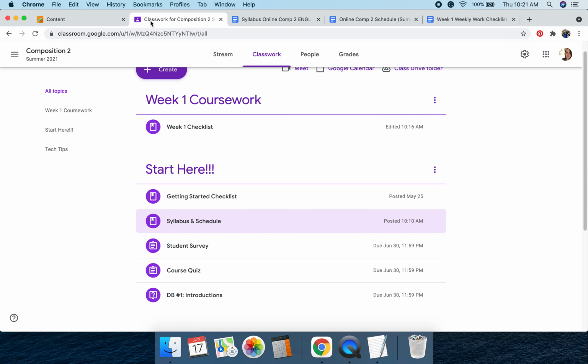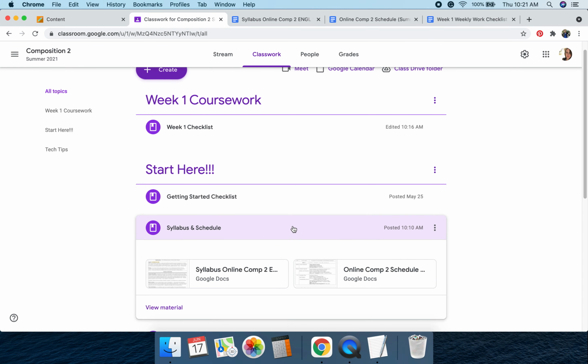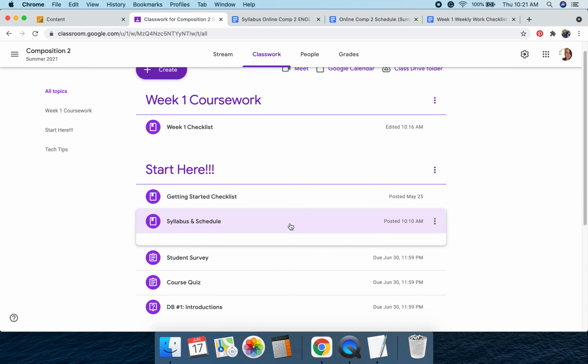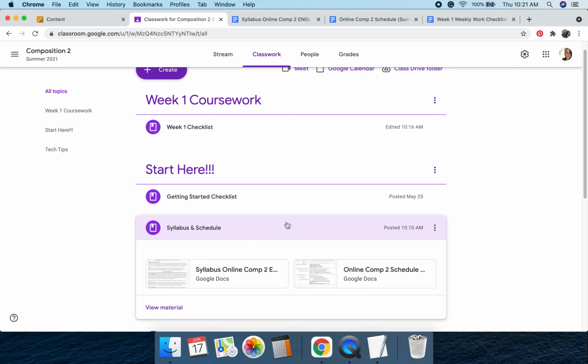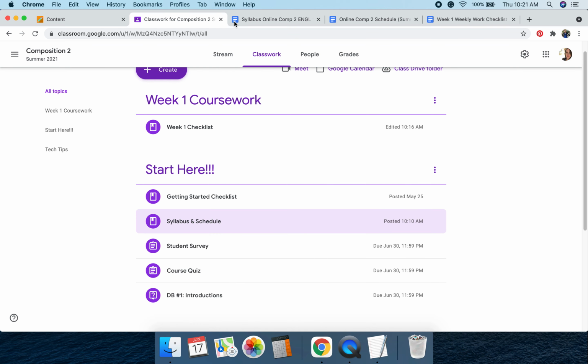You can also always find this information on Classroom in the Start Here or Course Information tab. The syllabus and schedule will be posted here. It is possible that the schedule may change, so any schedule changes you will be notified via email, and you'll be able to find the updated schedule here on Classroom as well.